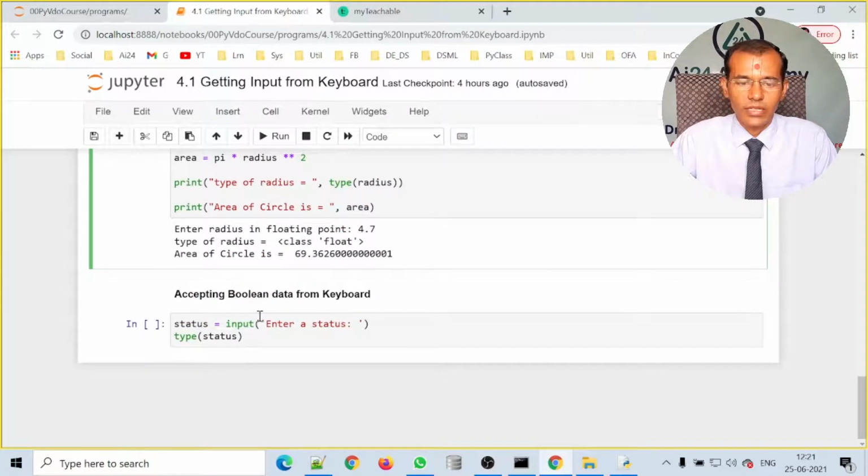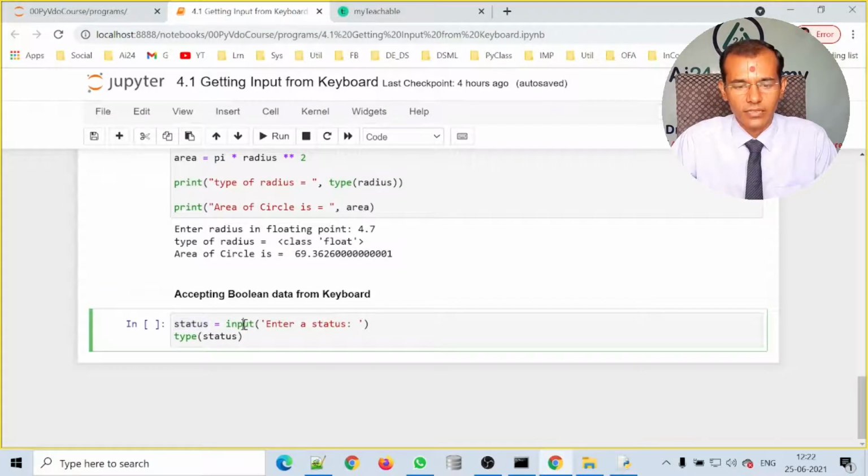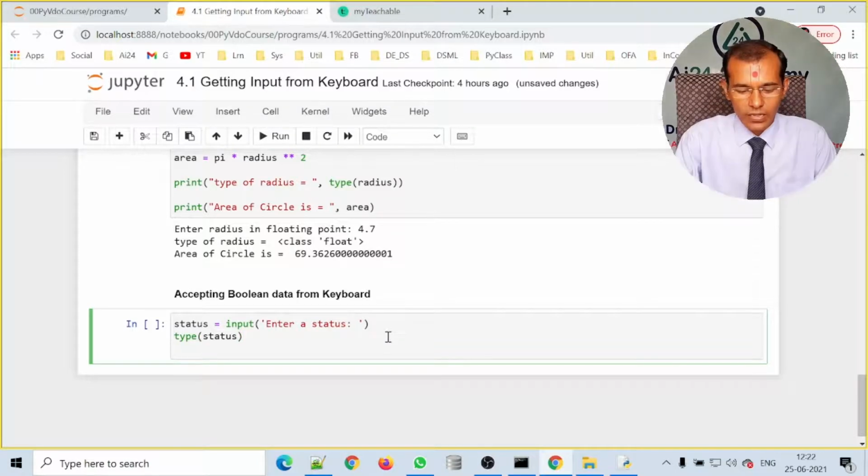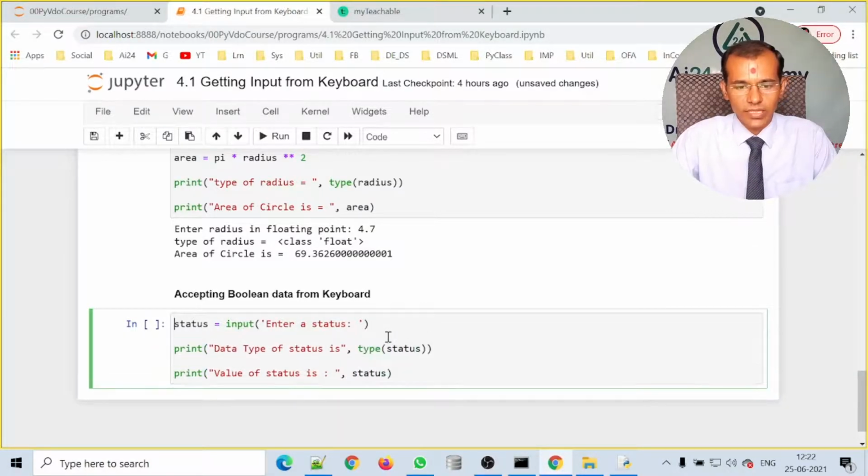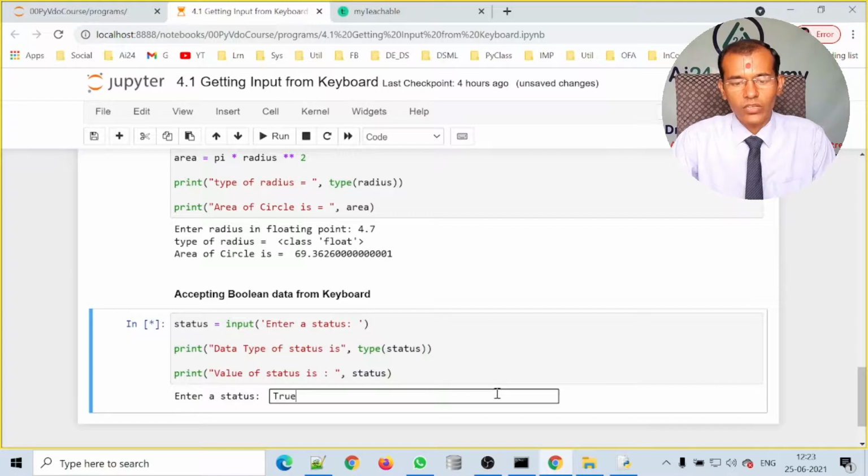Now let us accept the Boolean data from keyboard. Say we have a variable status and let us have an input function with a prompt message enter status, and here we will print the data type of status and let us print the value of status. So value of status is equal to status. So here we are reading a value from keyboard. Here we are printing the data type of status variable and then printing the value of status. Let us enter Boolean value true.